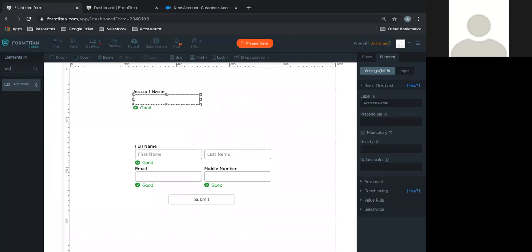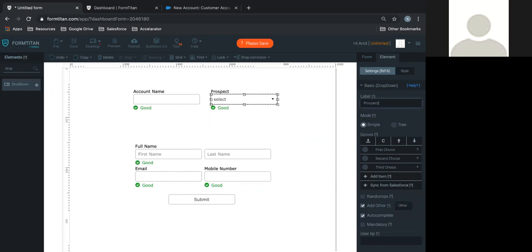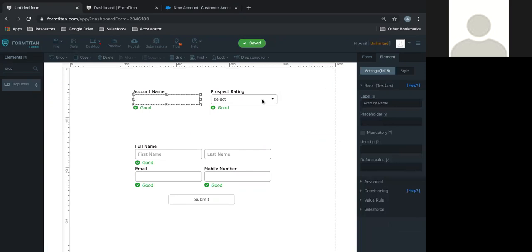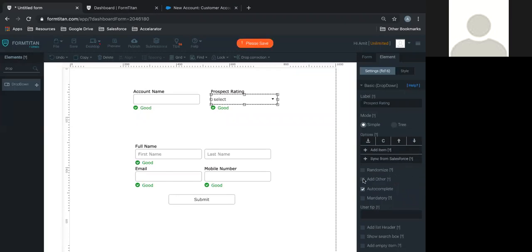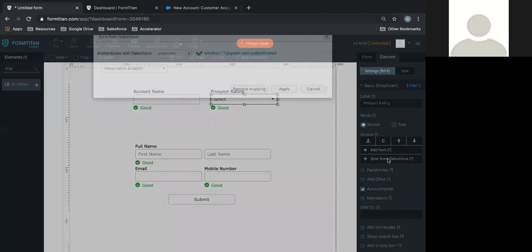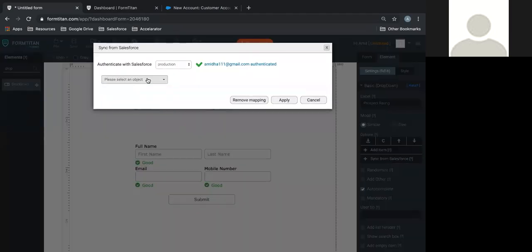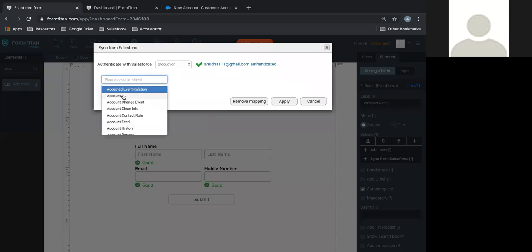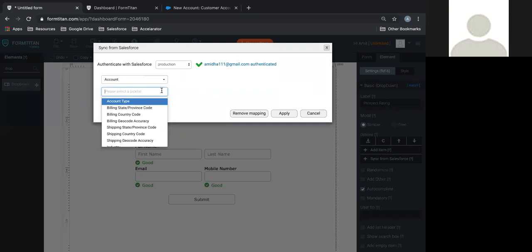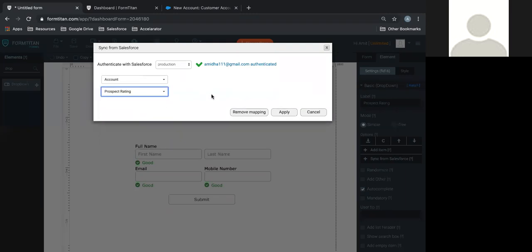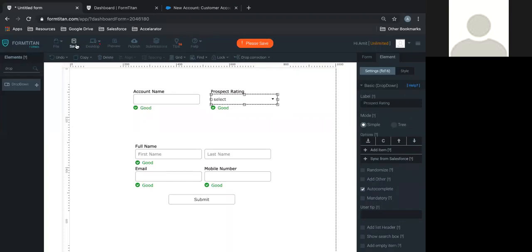I'll get a drop down, and I'll call this field prospect rating. When you're syncing from Salesforce, you will get these default options: first choice, second choice, third choice. You can get rid of these. Uncheck Add Other, and then click Sync from Salesforce. Now it's going to ask which object you want to sync this pick list from. I'm going to choose account. Then it asks which pick list, and mine is prospect rating, this one here. Click apply, and we're done.